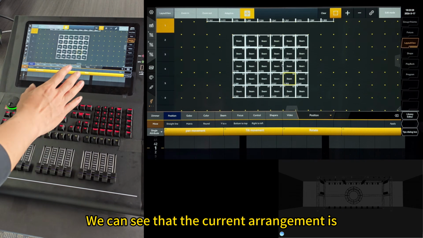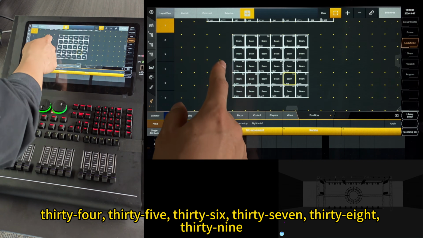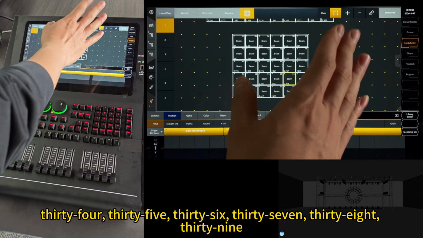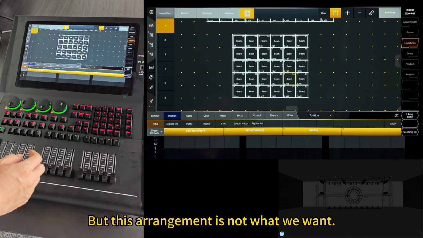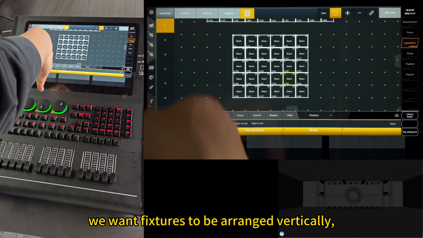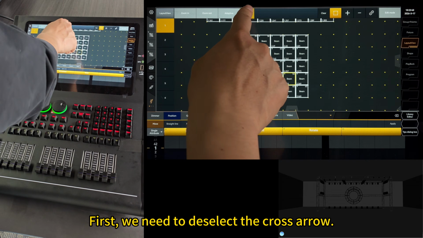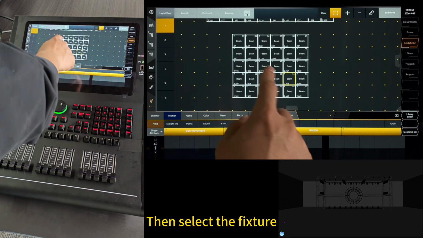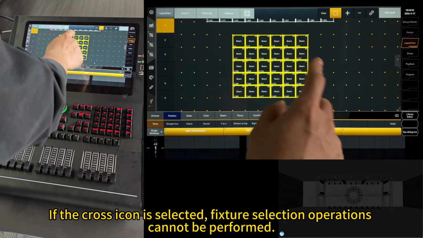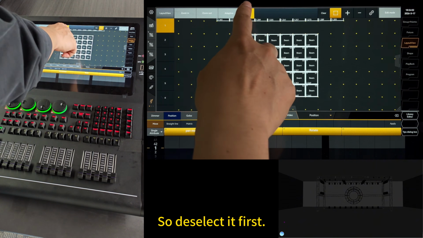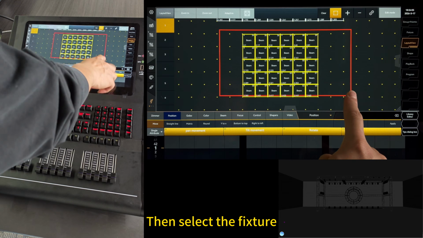We can see that the current arrangement is 34, 35, 36, 37, 38, 39. But this arrangement is not what we want. We want fixtures to be arranged vertically. First, we need to deselect the cross arrow. Then select the fixture. If the cross icon is selected, fixture selection operations cannot be performed. So deselect it first, then select the fixture.